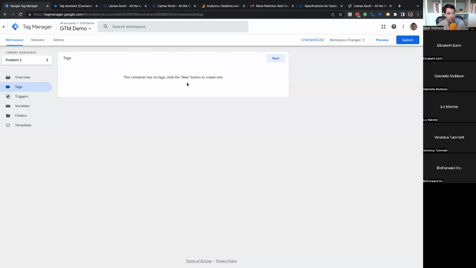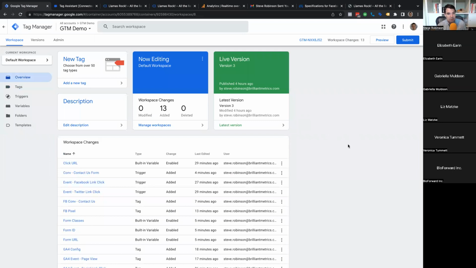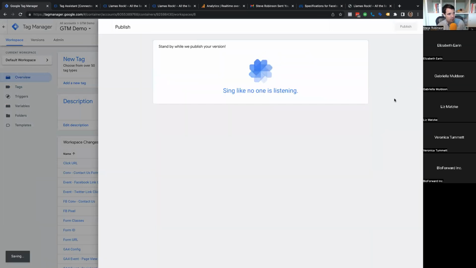I've got nothing out here because my default workspace where all my work is, this hasn't been published yet. So all of this work is still sitting out here in kind of my workbench. If I hit submit, it prompts me for a description of the version. So I'm going to put GA setup and Facebook Pixel and hit publish.